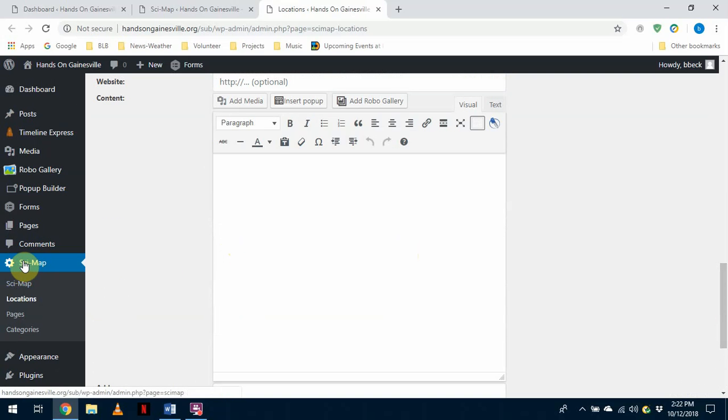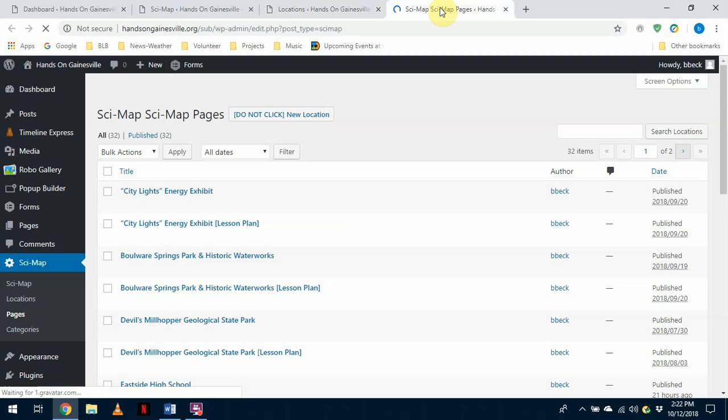The next level down on the SciMap tool over here in the dashboard is Pages. So let's open up Pages. And as I mentioned, this is our listing of all the SciMap locations that have been entered. And you might notice that there are 2 pages for each location. One has all the location information in it, and the other is the lesson plan. He's calling it the lesson plan, but that's where we're entering our hands-on activity in PDF form.